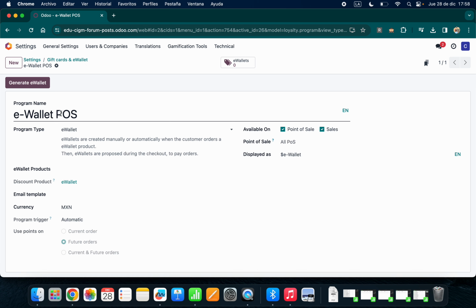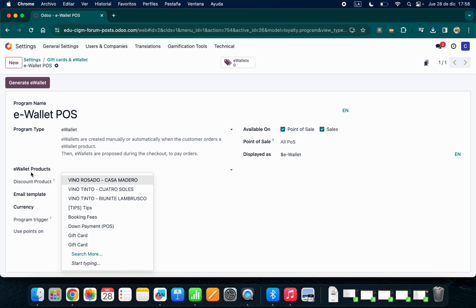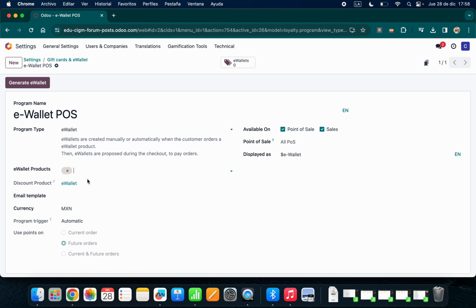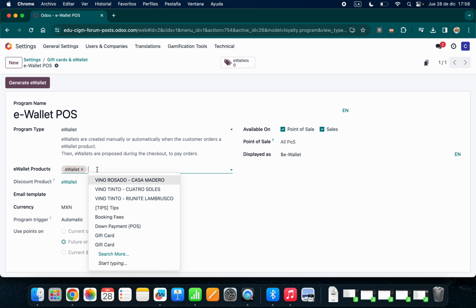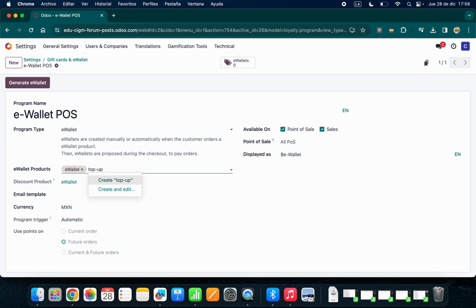So we return to the e-wallet program, and now we can select it here in this field in the e-wallet products. Okay, and we can save it. Also, we can create another e-wallet product, for example, a top-up e-wallet product, okay, that we can use when a customer wants to recharge the e-wallet. So this is all the configuration that we must do.